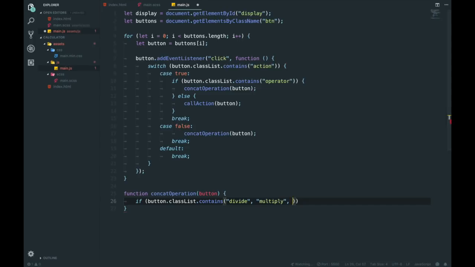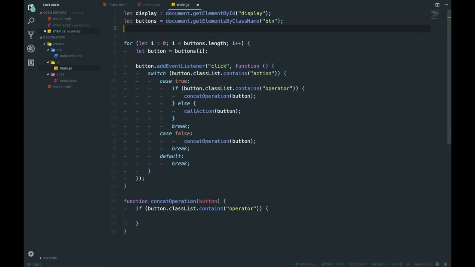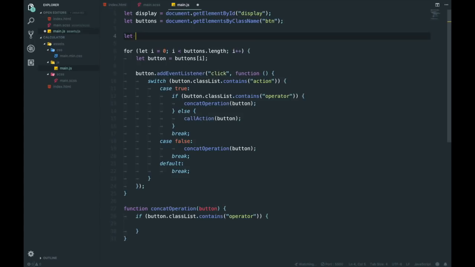Oh no, it just needs to be operator. Ah, yes, we did it. Operator. If it contains operator, check if strict. We also need to create something up here quickly. We need to say let operation equal an empty string. You'll find out why nearer to the end.